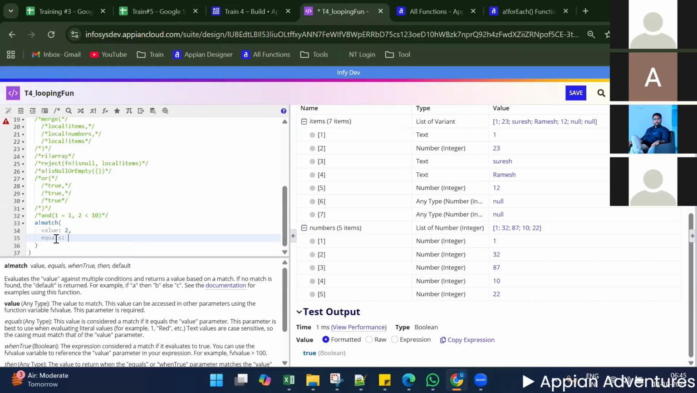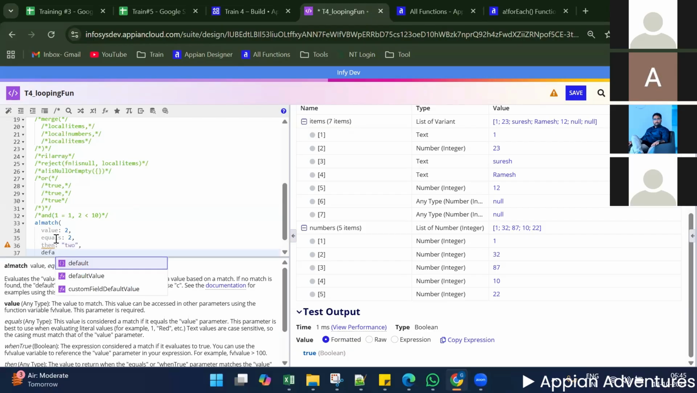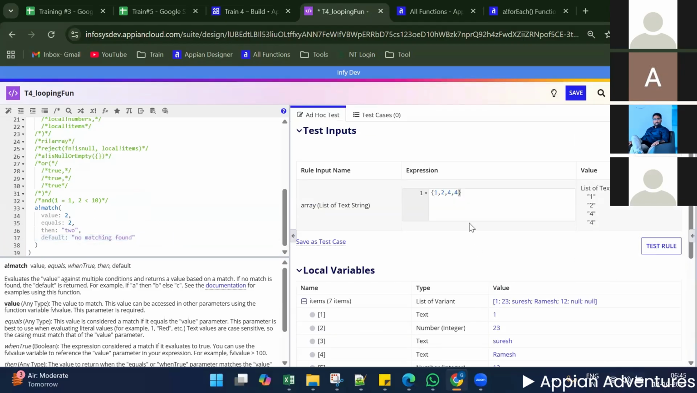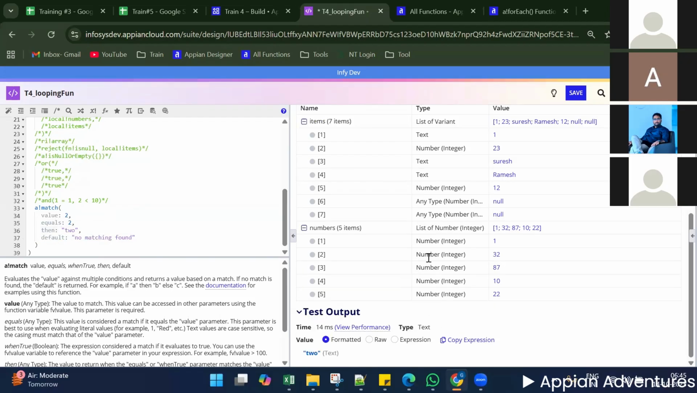Then, for example, the value parameter, value equals to 2. Then I will print TWO2, comma, the default value as no matching found. Now I will execute this. So the condition got matched here.